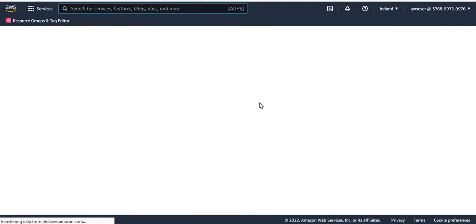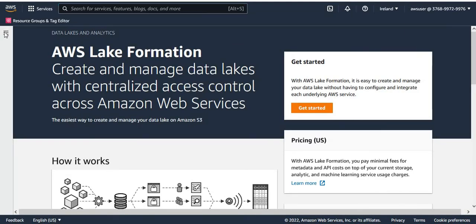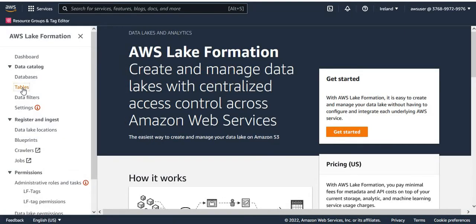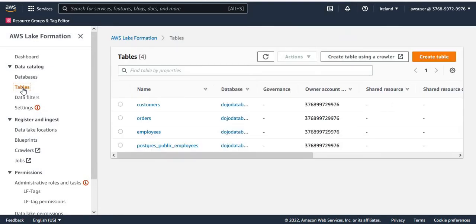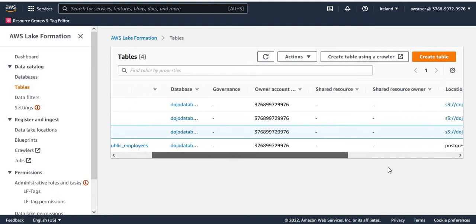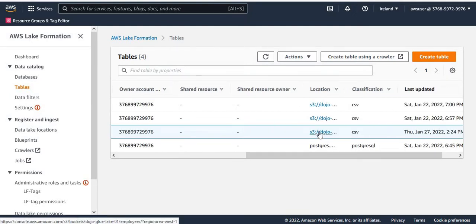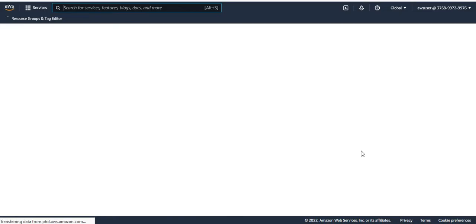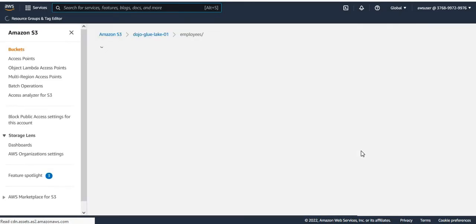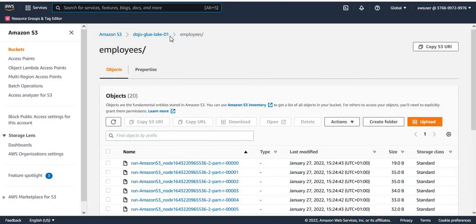So we go to Lake Formation, we go to tables, and let's have some fun. So let's try to delete this employees table. Before that, I will go to the S3 bucket. So this is the S3 bucket of the table, and I've created this Dojo Glue Lake bucket, and under that, the employees table.